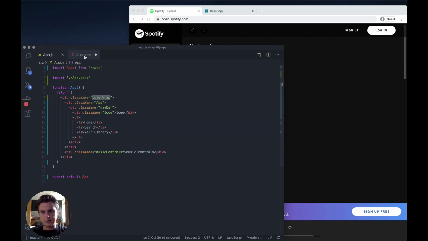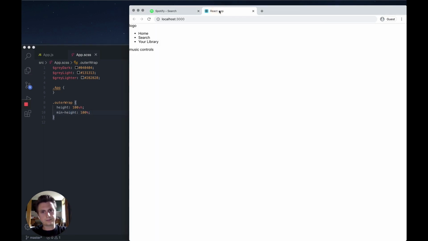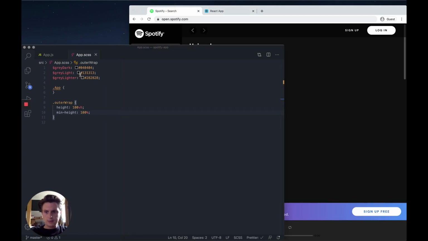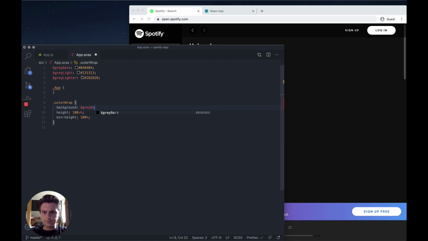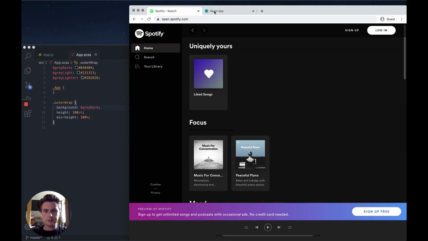And for the outer wrap, in the CSS file, I'm going to do height 100 view height, min height 100%. And let's just put a background grey dark on it. So we've got the full-sized background.